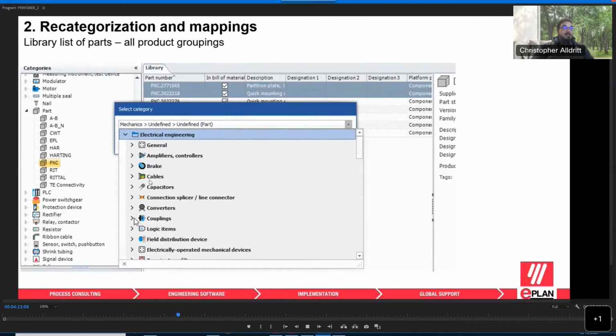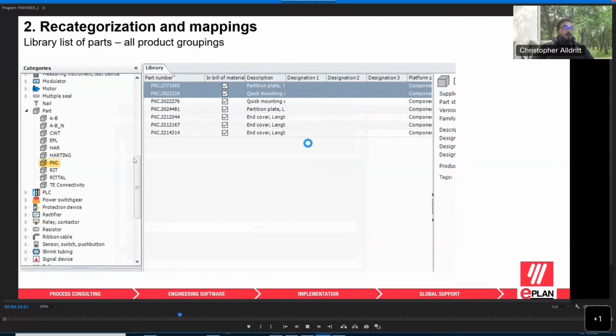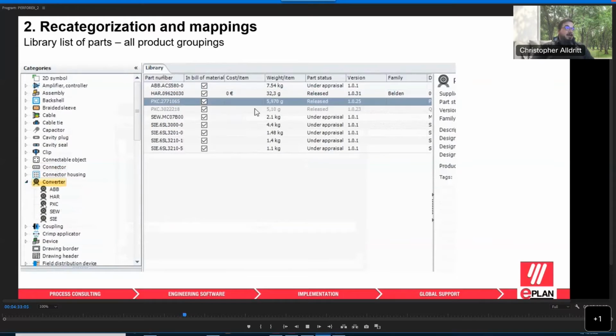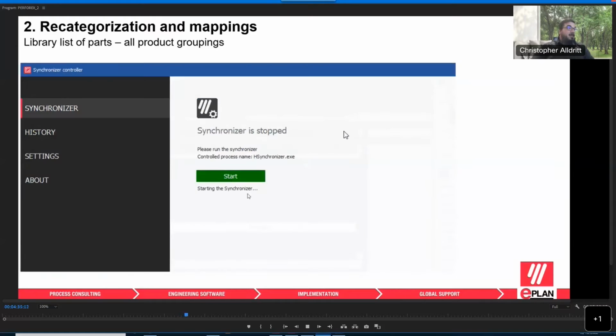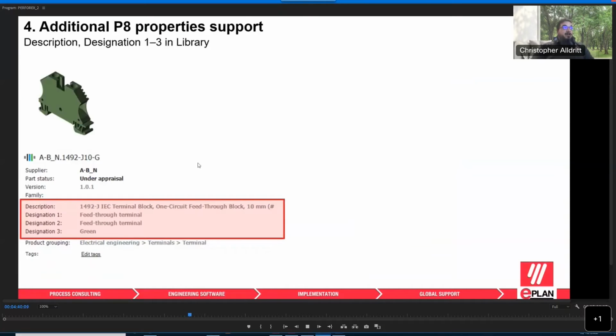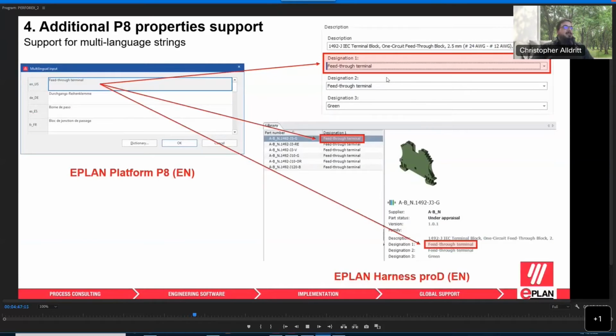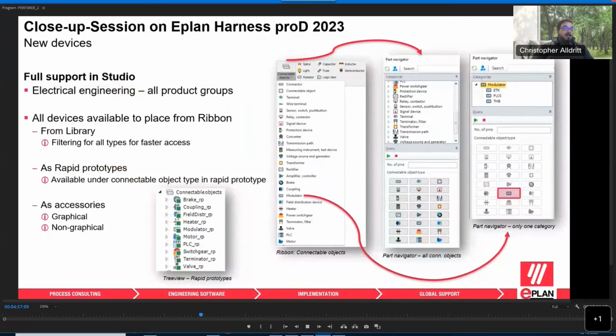You no longer need a license to have the synchronizer working. There is an entire part group available for any parts that do not fit in with the aforementioned part groups, which are now completely synchronized by the aforementioned synchronizer. In addition, there are multiple designations and descriptions, much like the P8 categories, that allow for multi-language strings. So what you see on P8 is going to be what you see on Harness in the parts library.